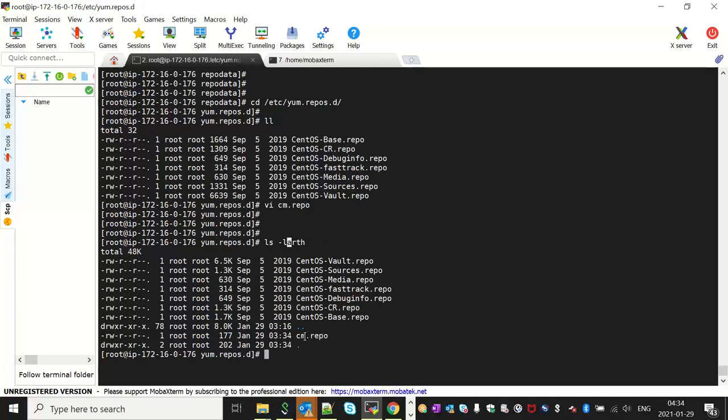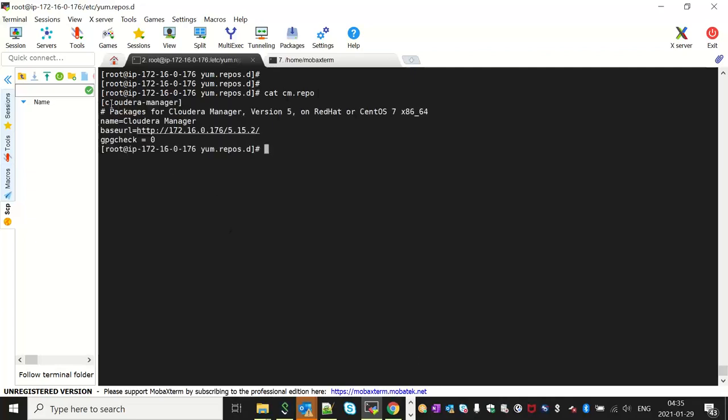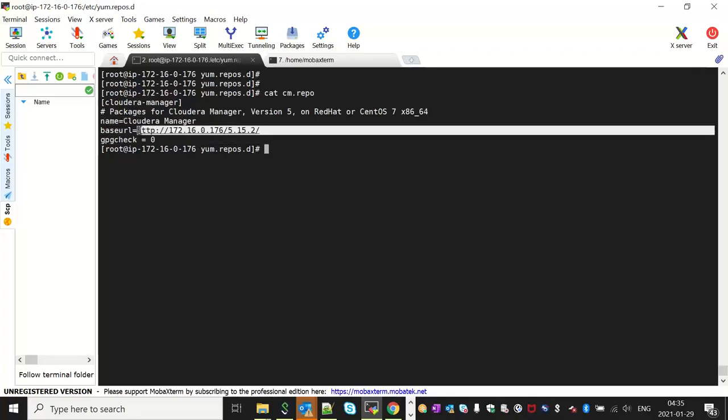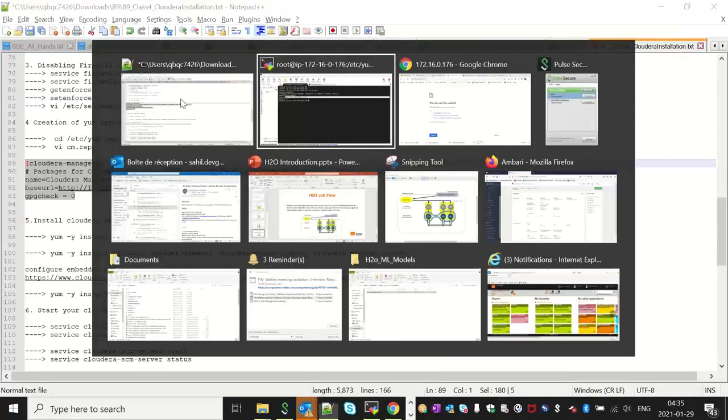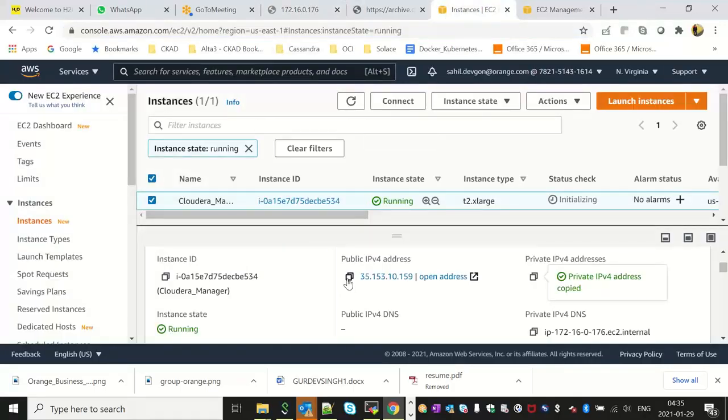Okay. So now you can see the cm.repo is created, that I created right now. And if I want to check the content of it, I can do cat also. So now you can see it says it's a Cloudera Manager package. This is the base URL, which is basically my URL like this. So you can see the private IP address will not work on our own browser. Instead, only the public IP address will work here.